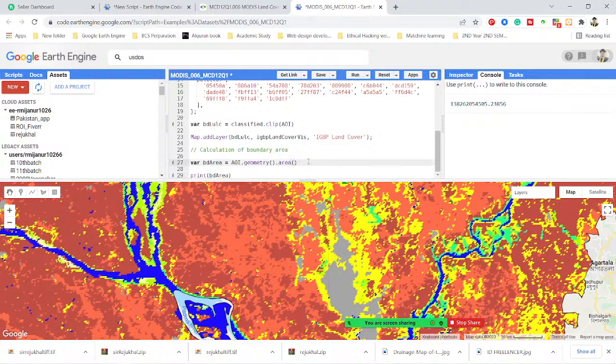So for this I simply use another variable, and this time the variable name is BD square kilometer area. You can use any variable name, no problem. This is my result in meter square, and now I want to convert it to square kilometer. This is the number, and this number is stored in a variable, the BD area.